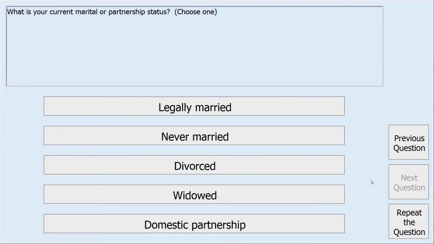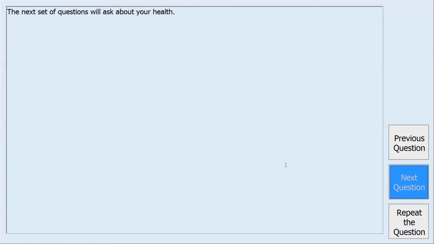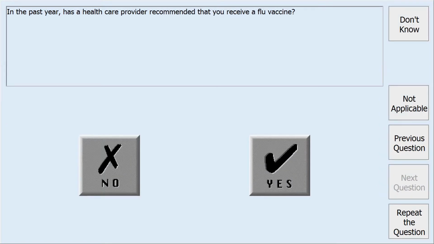This next item here is a Pick One, asking about current marital status, and we can make our selection by clicking on one of the choices. And once we do select that, since it's a Pick One, we'll automatically go ahead. And here we've added another information element screen that's alerting our respondent that we're now going to ask a next set of questions about their health. Once we've read that, we'll go ahead and select Next Question.